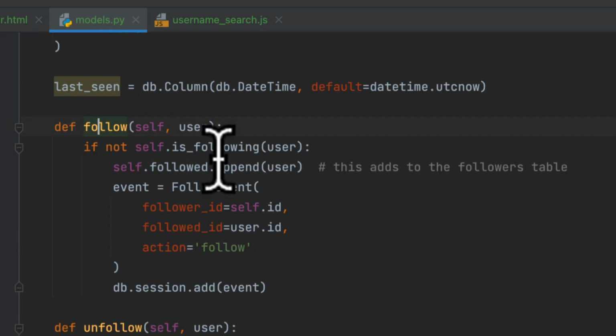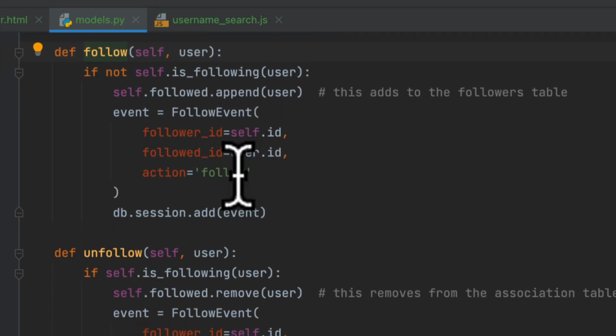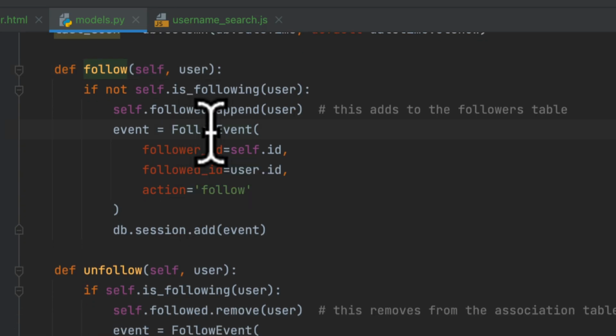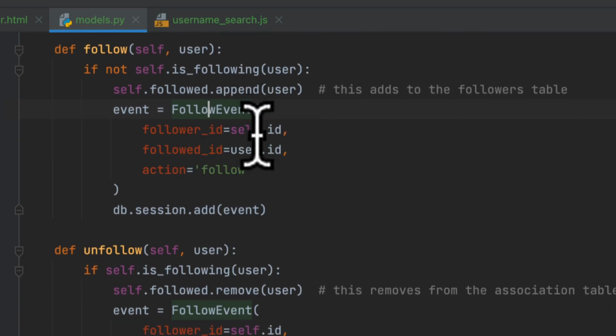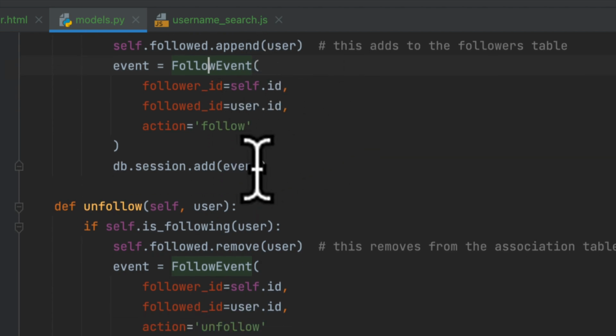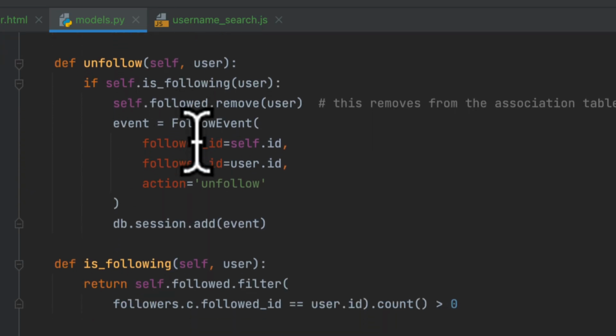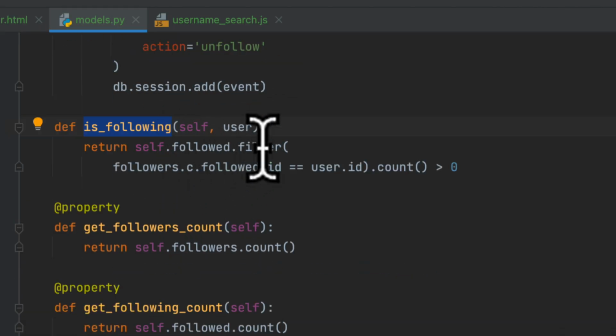And here is a function that will allow us to add followers, to populate the followers. And here I created a separate table called follow. This is to track the time a particular user followed another user. This is a separate table. So it will track the follower ID and followed ID, and it will also store the action that happened. And here is the unfollow function that we will call when we want to unfollow another user. And here is the follow event. This function will check if a current user is following another user.